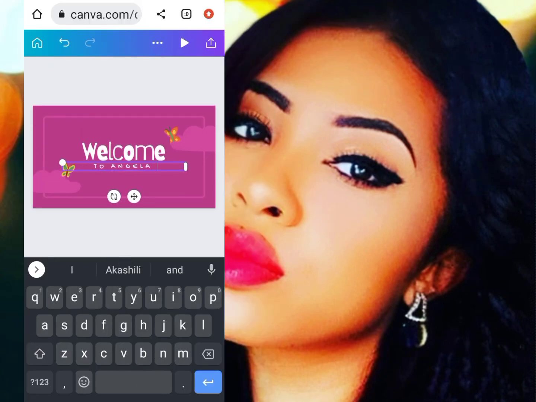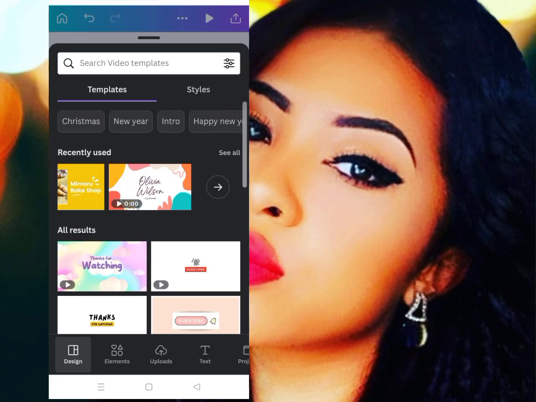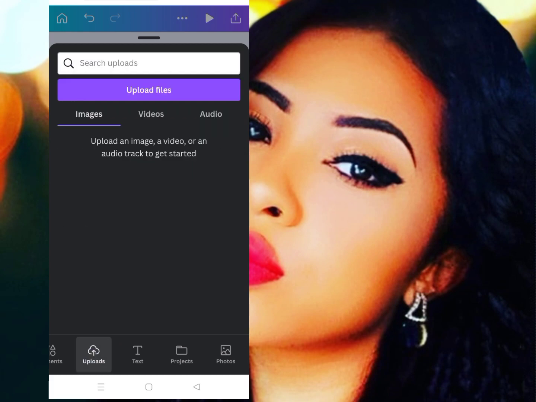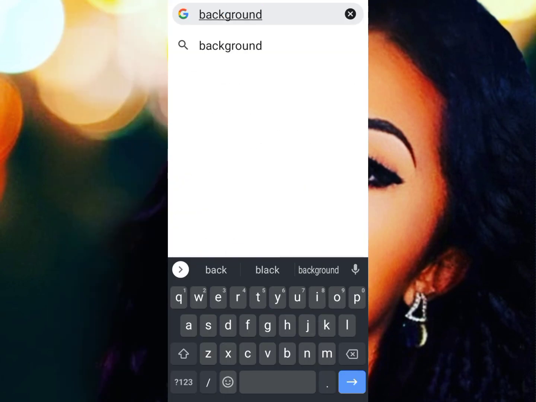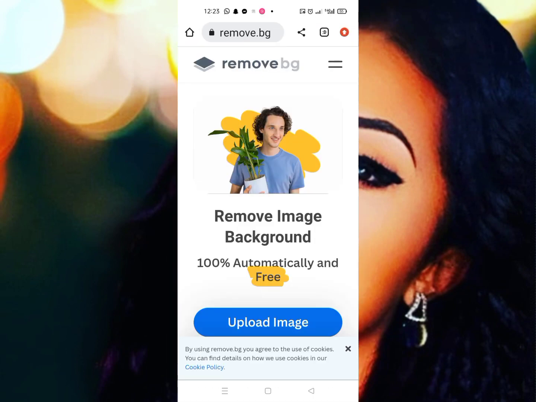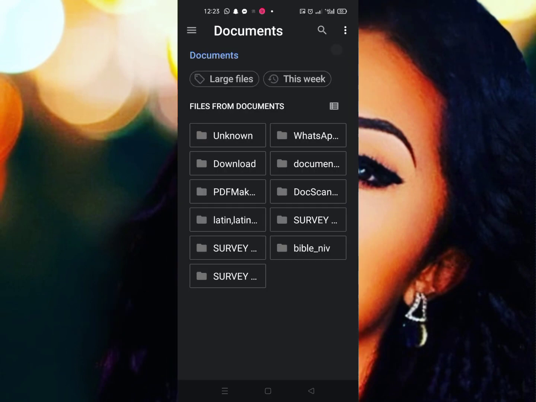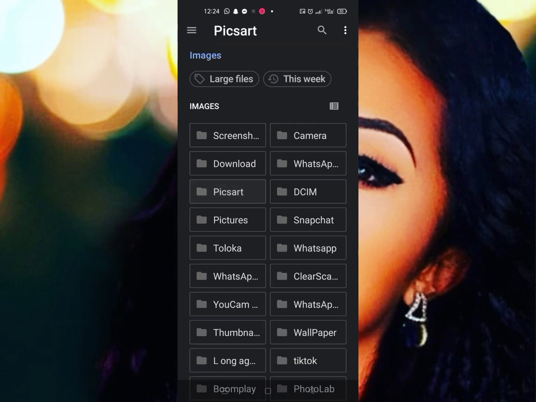So I'm writing, welcome to Angela Casheli's marketplace, which has changed now to Angela Casheli's place. Okay, so I want to add my photo and I want to remove the background. I have to go over to uploads. You click on uploads right there, and then you head over to your photos if you have one where the background has already been removed. But if you don't, you have to type background remover in your Google search and then click on remove background. You select your photo from there and then you upload it.